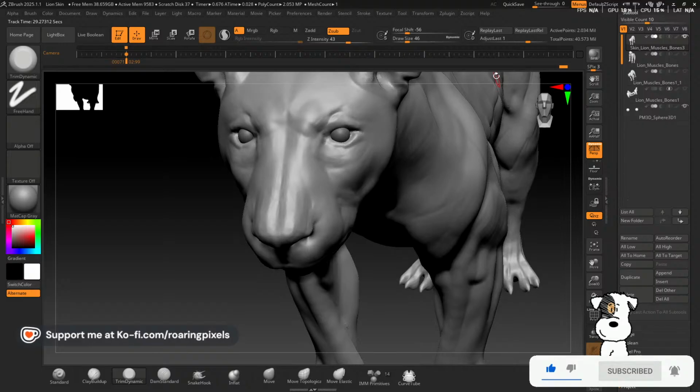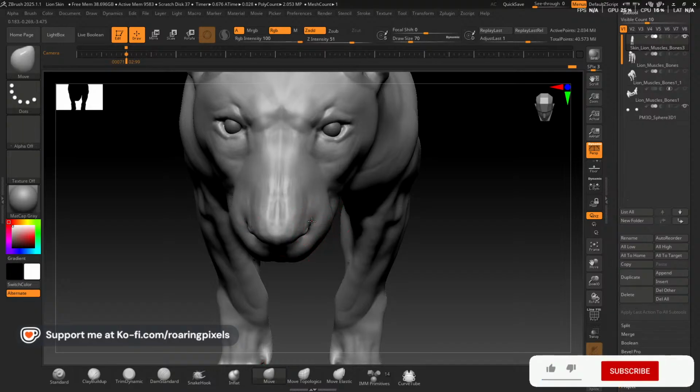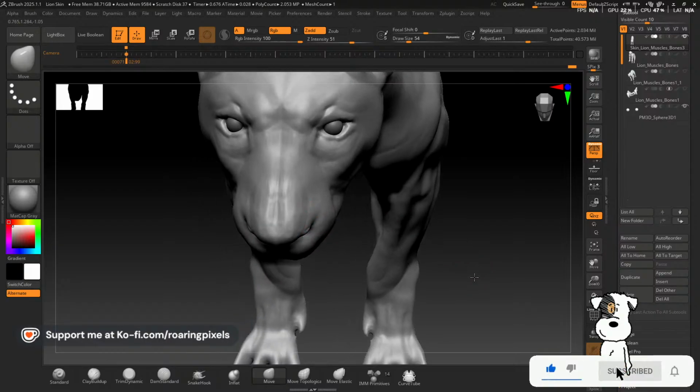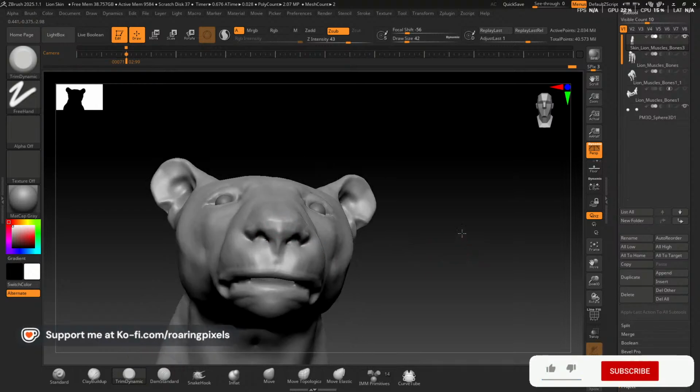Right. Okay, so we want to go slightly that way. Bring it a little bit closer here, then wider there. With trim dynamic, I'm going to flatten this whole thing.